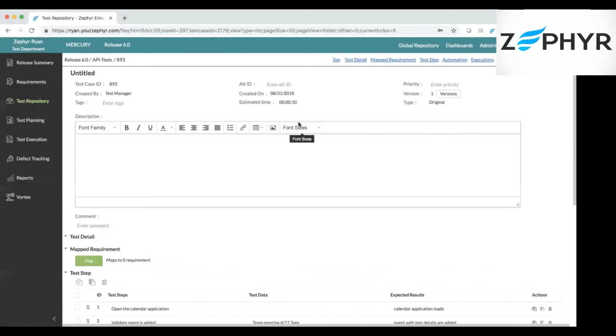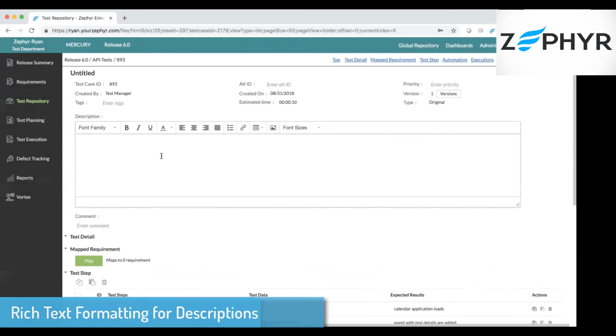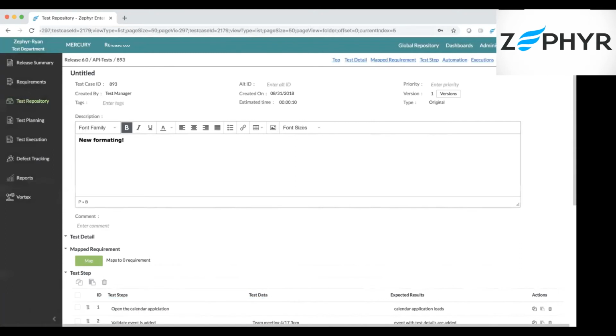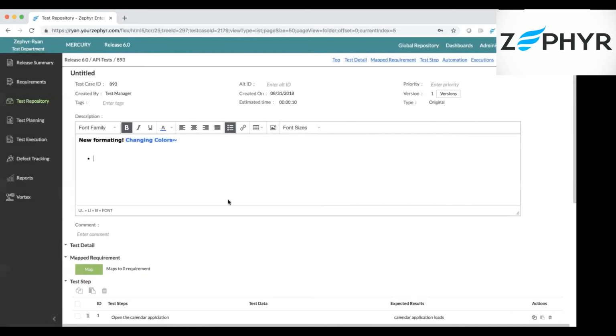So in both the test case and requirements section now, we have a description box where you can format text. You can change colors. You can add specific links or images, bullet points. So if you weren't using the test steps perhaps for your testing, you can use a description box here to give a full view of what kind of test you actually want to perform.